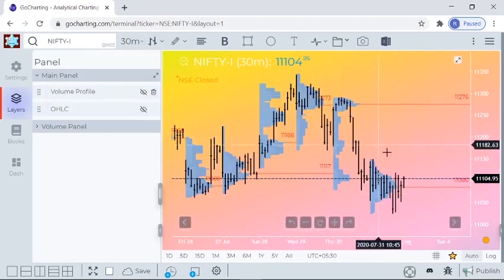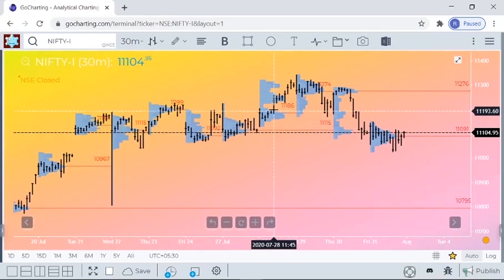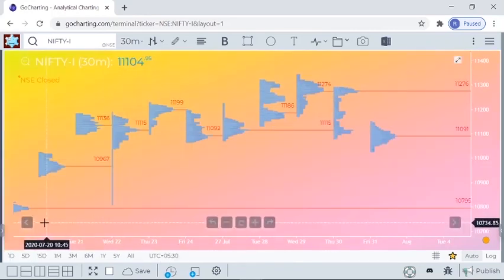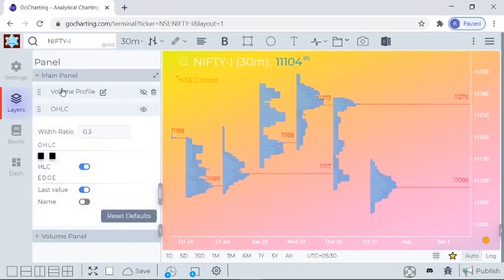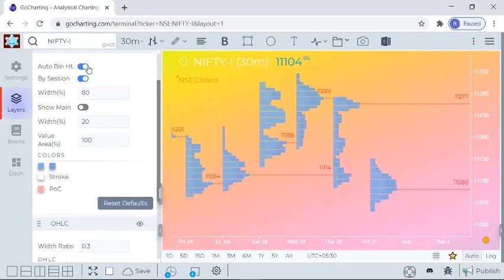Further, if the candles are disrupting you, you can go and choose OHLC and have the HLC selected. This is the HLC mode. You can select a color which is lighter on the eyes and so on. Or you can simply go ahead and disable this and see only the volume profile.